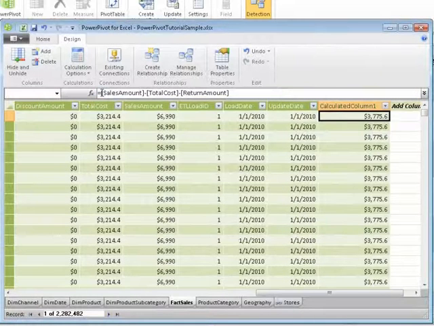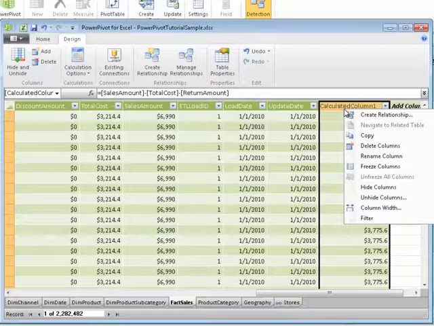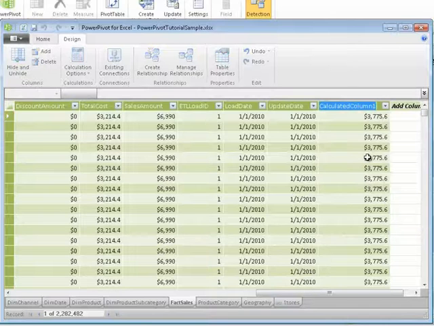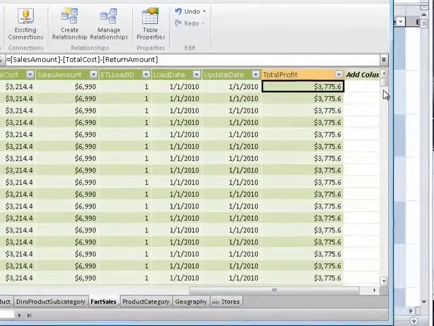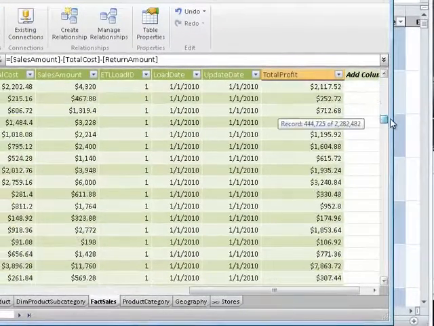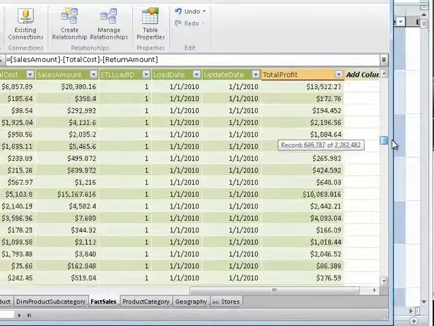Values are populated for all the rows in the calculated column. I rename the column by right-clicking Calculated Column 1 and selecting Rename Column. I type Total Profit and then press Enter. When I scroll down through the table, I see that rows can have different values for this column based on the data that is in each row.